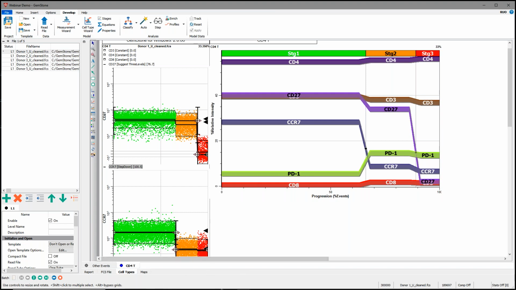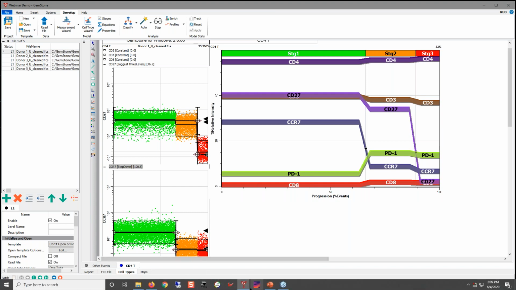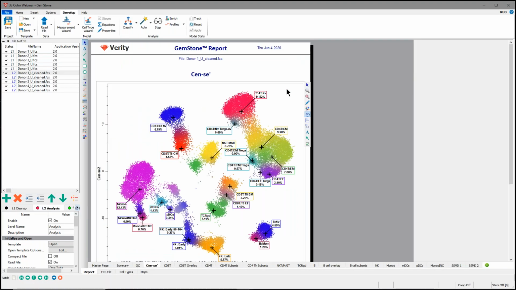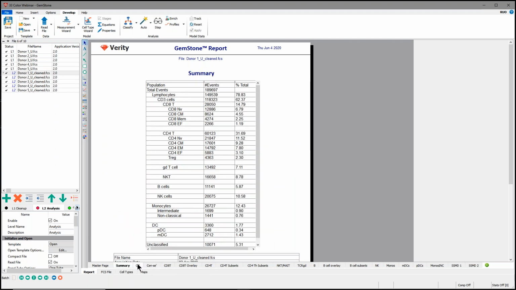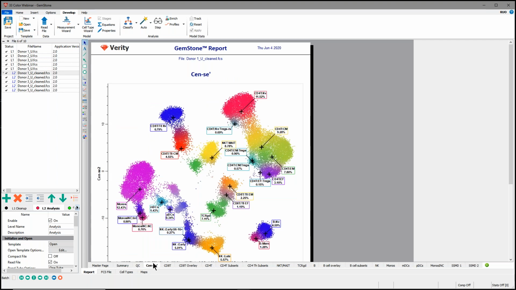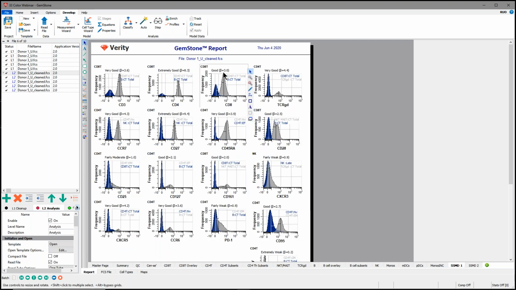staging. So for the sake of time, I'm going to just bring up another program. So this is a completed data file. I have done all of my subsets. You can see that there's a report set up with a summary table of statistics, QC table. I have my Sensei that's been calculated automatically. I have a report page for each one of my cell types. This is what a stain assessment page looked like.